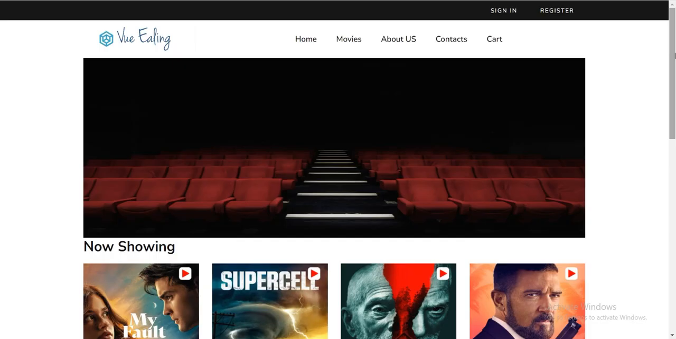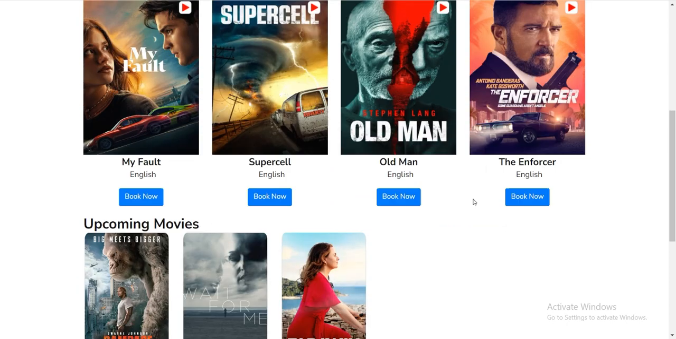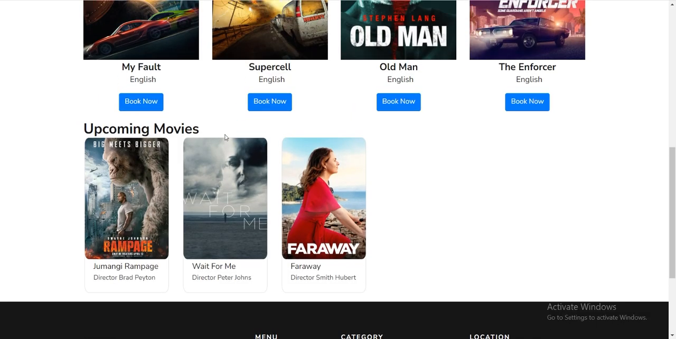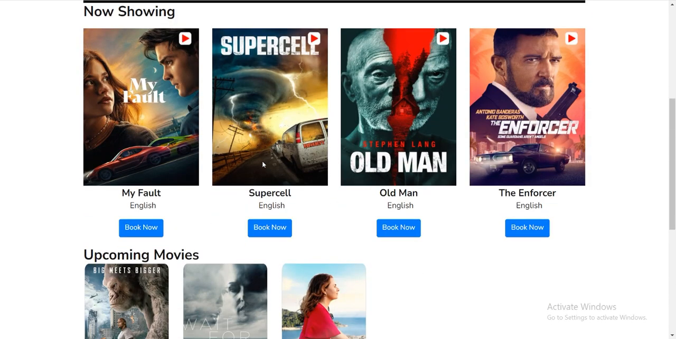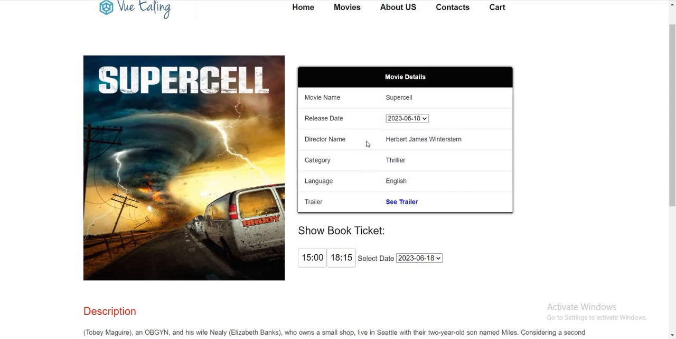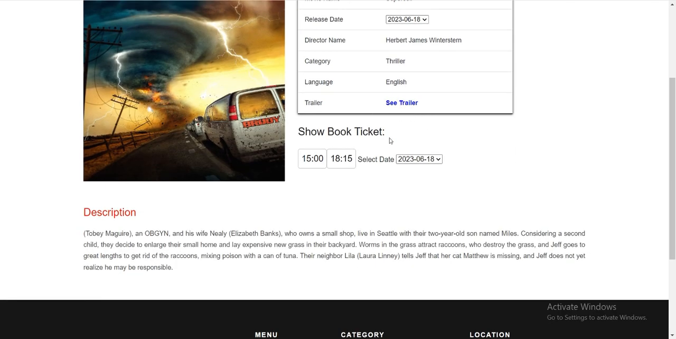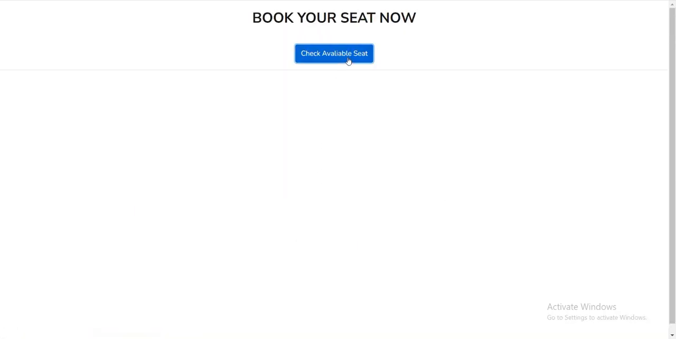So this is the view of our homepage for our theater in Ealing. And you can see the different kinds of movies that you can check, and the list of upcoming movies as well. So let us just choose one movie and start the booking process. Book now. So we can see the movie details and the release date. The release date is today, and we can also see the trailer. Now let us proceed to book the movie for tomorrow, 6/19, 3 p.m. Let's check for the available seats.